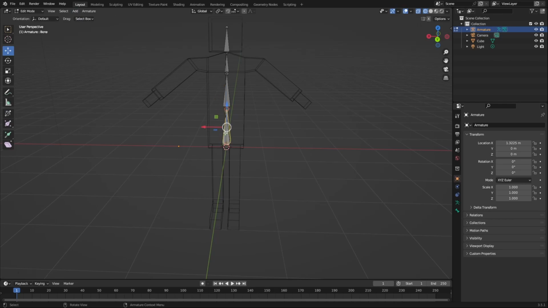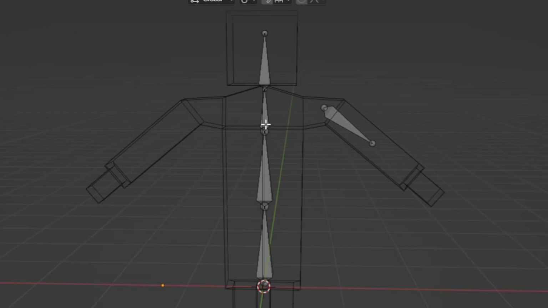We add another bone here and move it where we want it to be. Now we need to do something new. We need to parent the other bone. This means that whatever this bone does, this will follow. But this can do things and this won't follow.